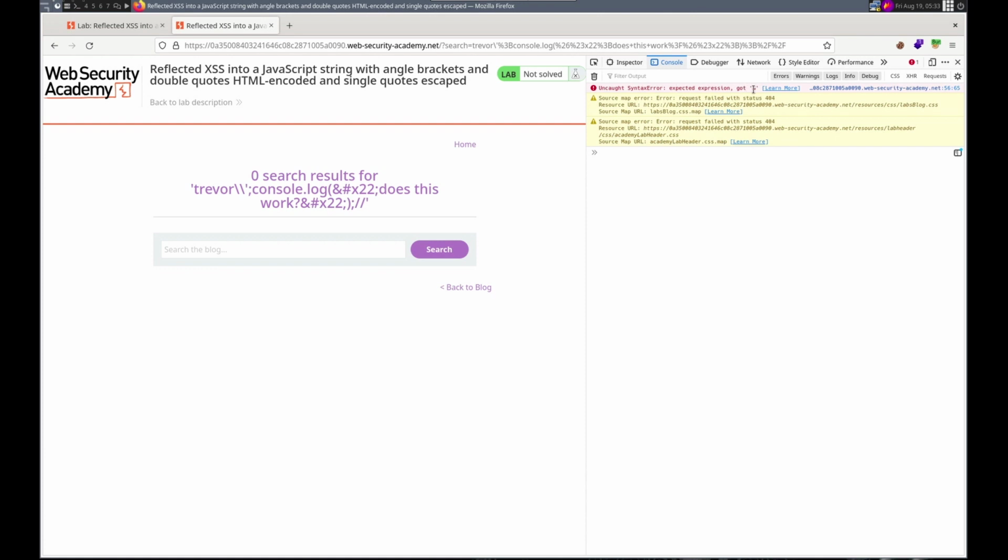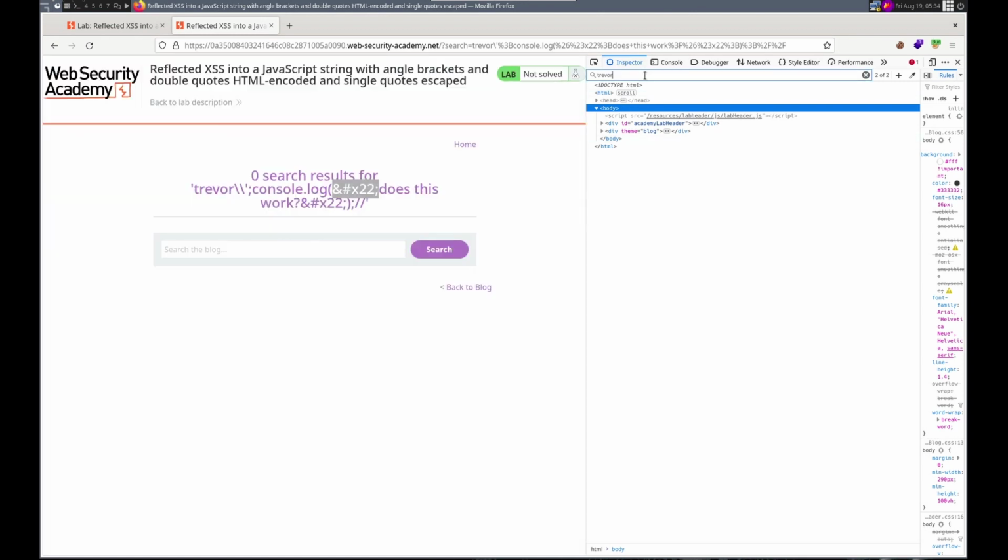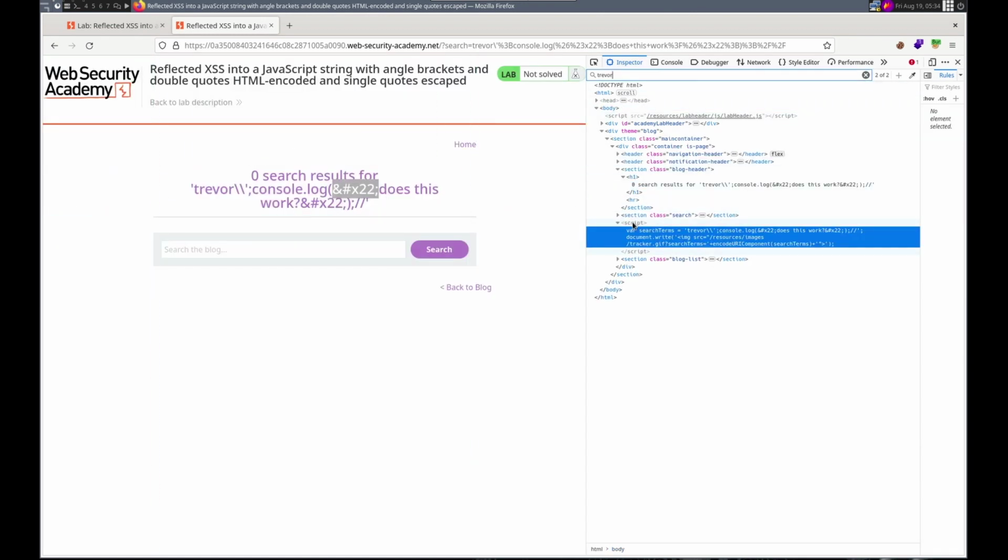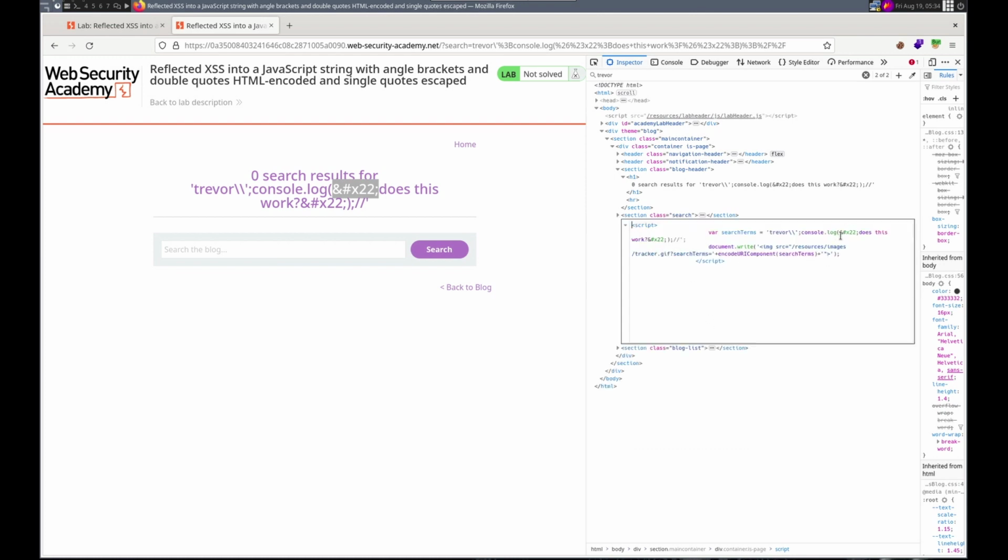Unexpected expression got, that does not. So what I thought might happen was HTML, remember there's 2 layers, right? So HTML needs to run first. HTML would turn this into a double quote, and then the script, the JavaScript, would see a double quote. But I guess that's not what happened. Or I did this wrong. But that and pound, that seems right.